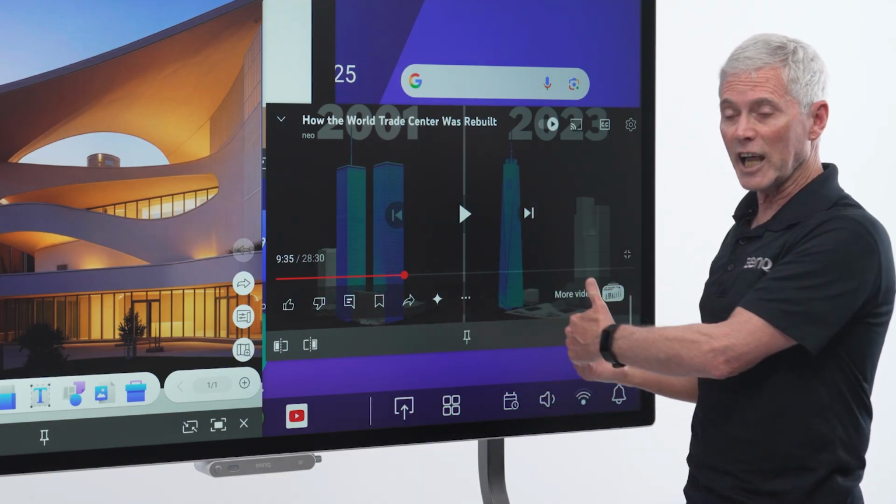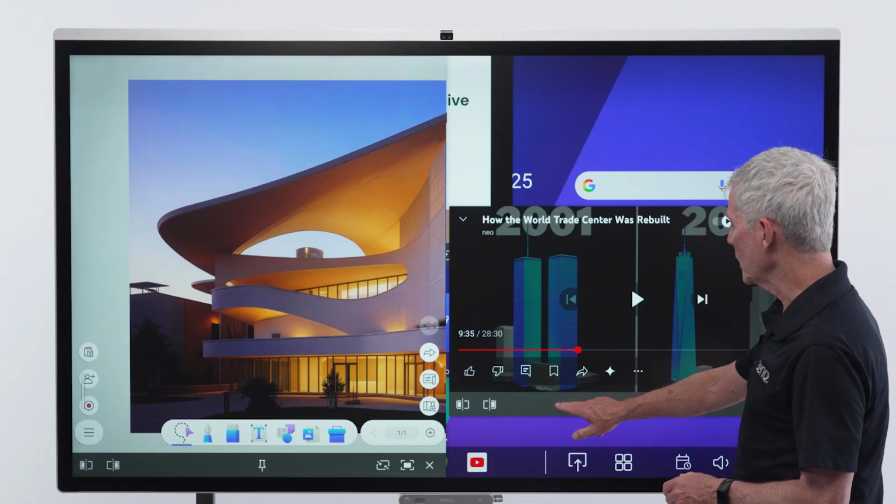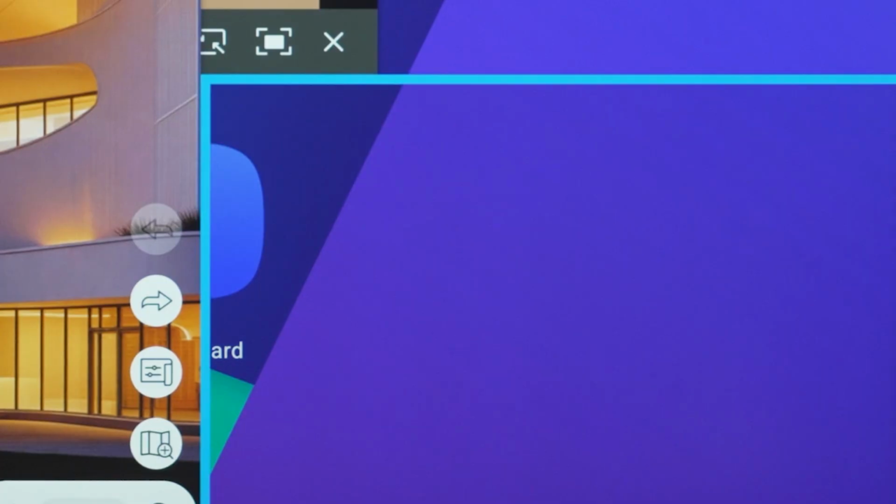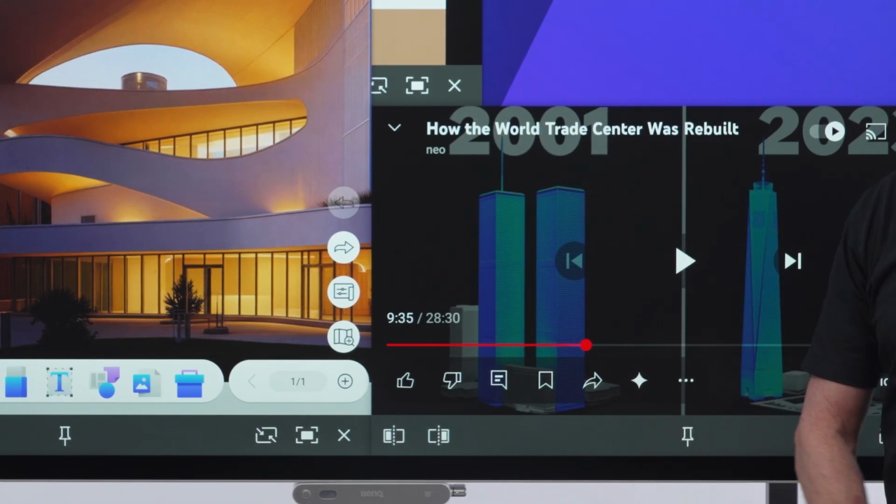I can also snap a window into place. I'll simply grab the bar, drag it over, and you'll see a blue box open up. I let it go, and it snaps into space.